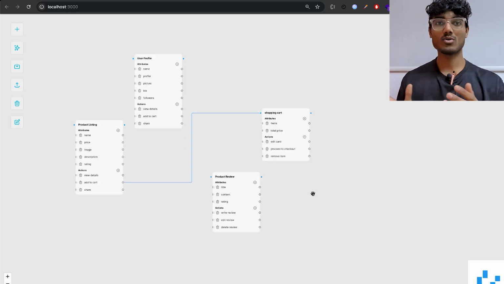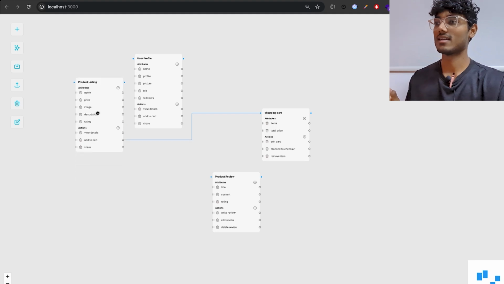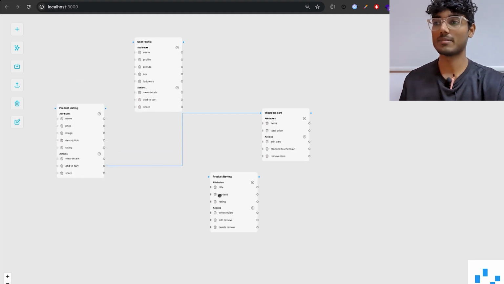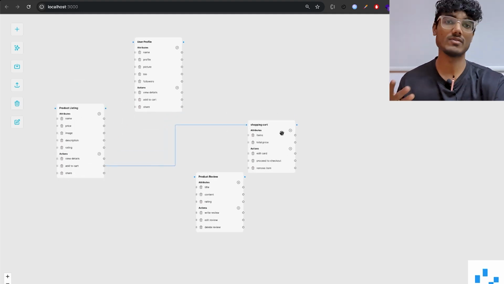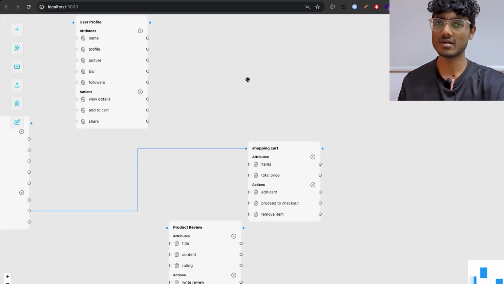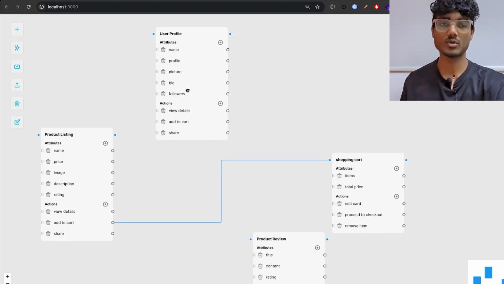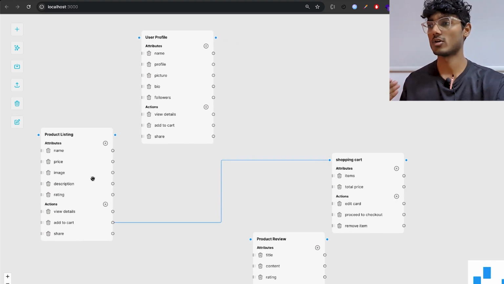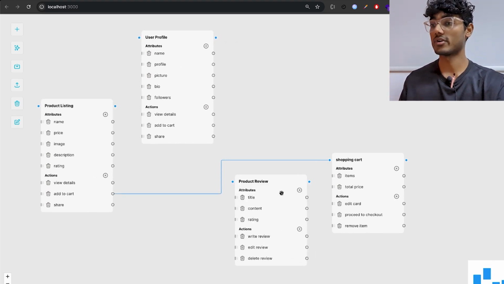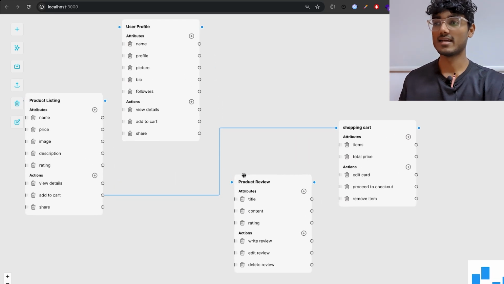So right now at this very early stage, what it allows you to do is kind of make object mappings of your application. So for example, if I were to make an app that is similar to say Amazon or Flipkart, I would go here and I would make the object mappings, all the actions and attributes for those objects. Like I'll have a thing called product listing page, a product review component, a shopping cart, a user profile, and stuff like that. So I'll make that.